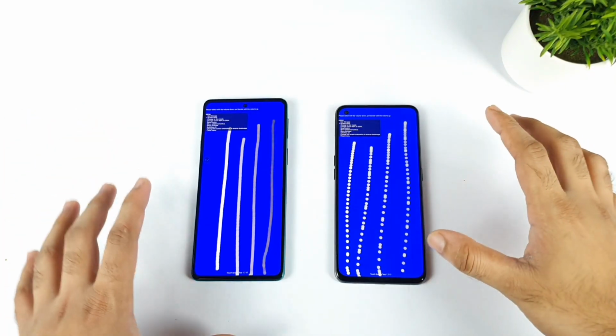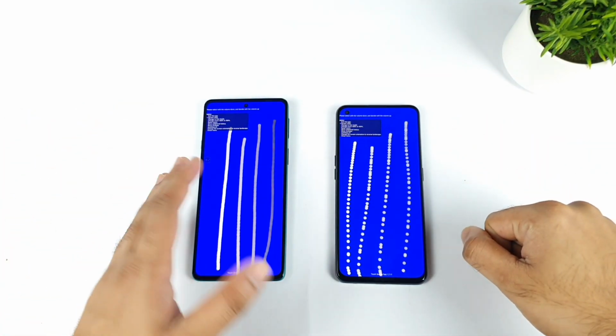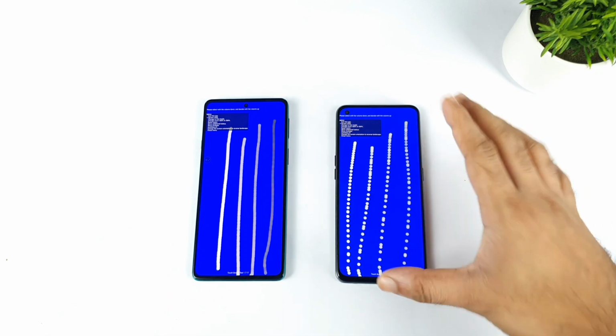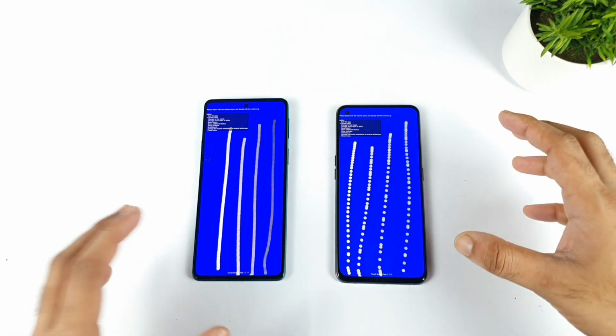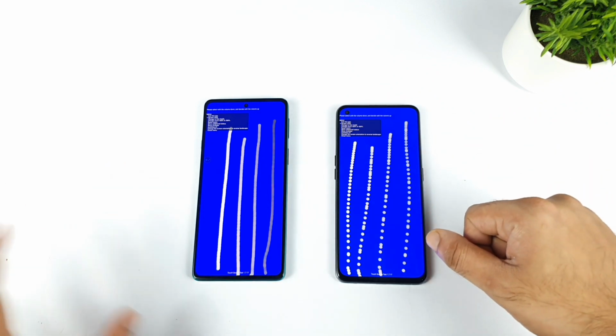And one final thing: the overall touch sampling rate in the Moto is close to 420 Hz, and in the Realme X1 Max it's about 240 Hz. That's the final value I can determine after doing all the calculations and math.